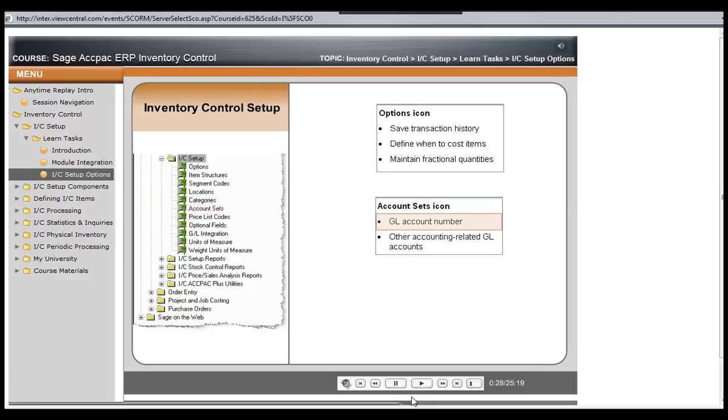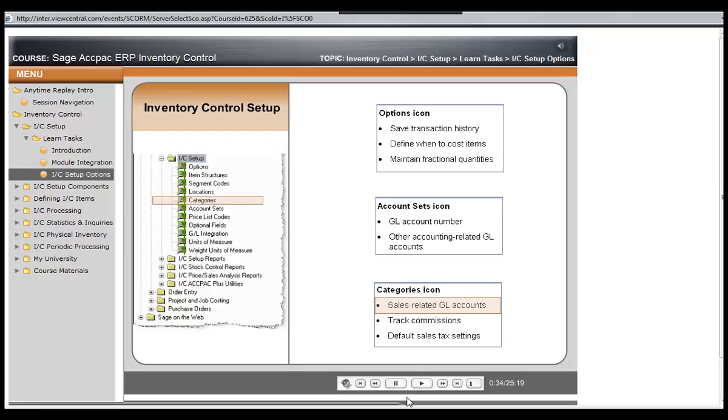Account sets determine the general ledger account number for inventory, as well as various other accounting-related general ledger accounts, and categories are established to define more sales-related general ledger accounts, as well as to indicate if commissions are tracked and to create the default sales tax settings for items.